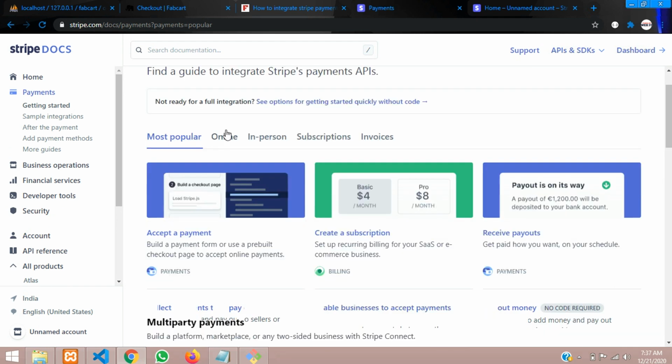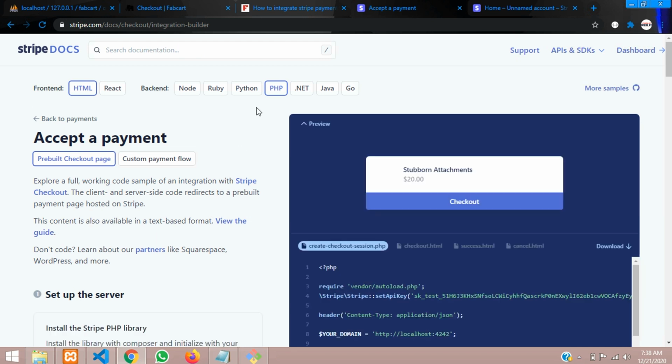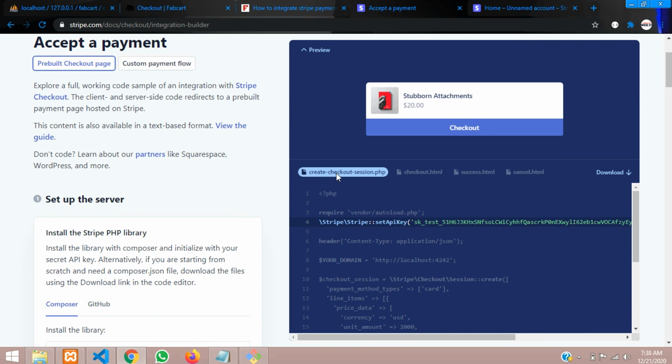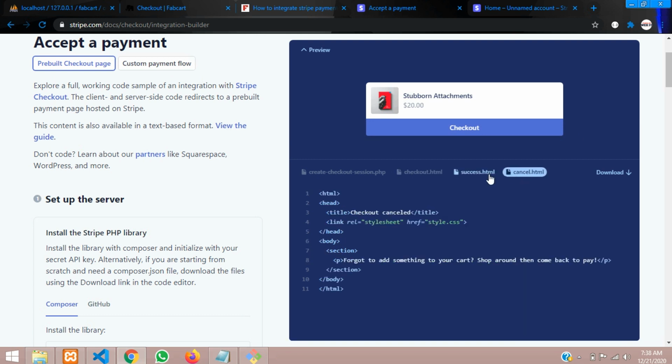See, for online shopping, when you go to build, there is an accept a payment option. So we have to select this and check it out. Now let me click on this and you will find some user interface, and I am selecting PHP, HTML and PHP. There is a pre-built checkout and a custom flow checkout. We will select the default, and as you can see here there are four pages: create-checkout-session.php and checkout.html, so this above design is captured, and then success and cancel HTML.